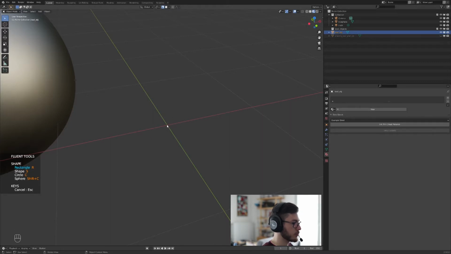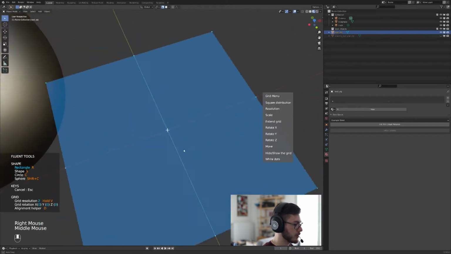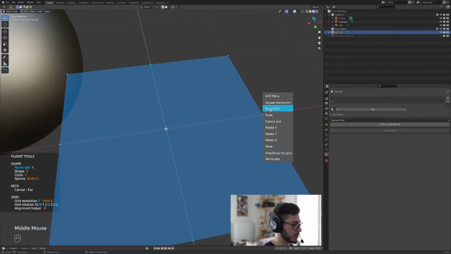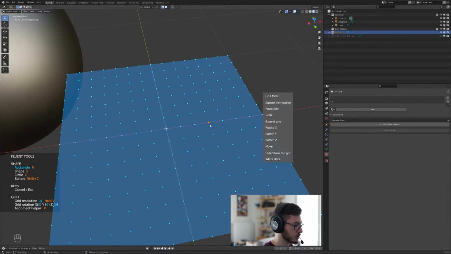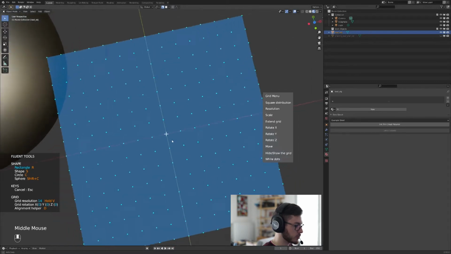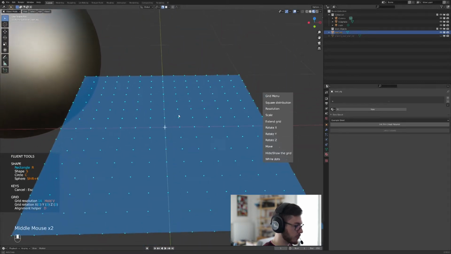Okay, so now you need to right click to show the grid. And we're going to change the resolution here in the menu. You need to hold left click and go to the right to increase the resolution of it. This resolution is just guides. You can see dots here just to help us make the shape that we want.